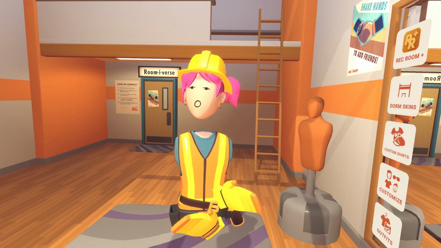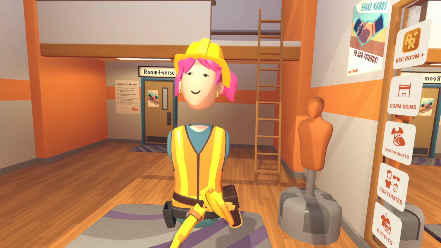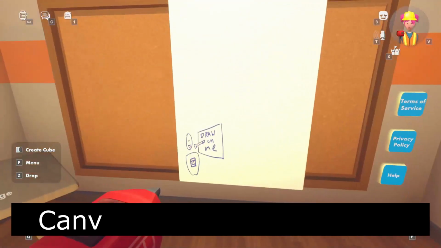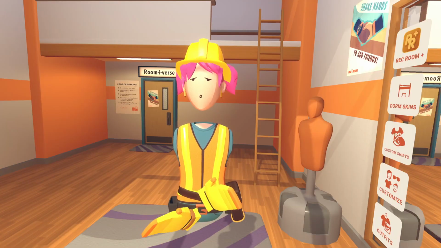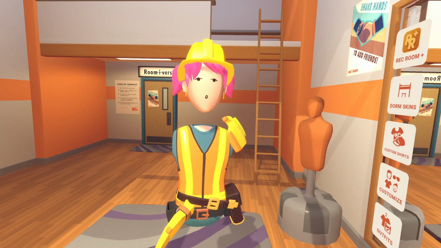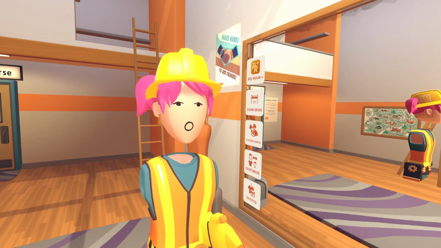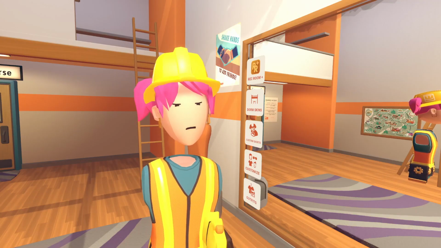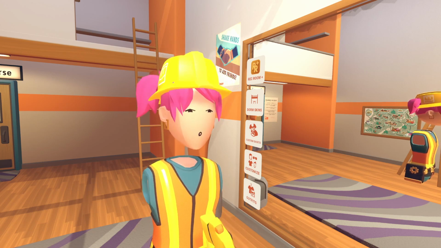It's not as good, but I suggest if you don't have access to the sharing screen, instead spawn in the canvas, markers and eraser and work on drawing a rough draft of your design by hand first so that you have something to trace when it comes to using the Maker Pen. These 3 tools are available for free in the Maker Pen if you click on Palette, then Inventions and then search for them in the search bar.